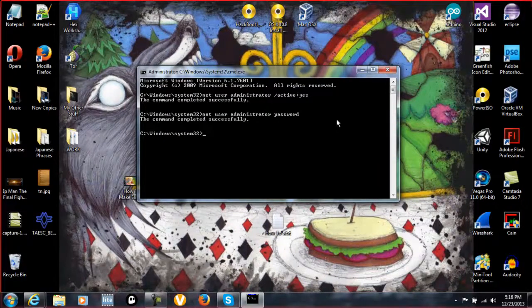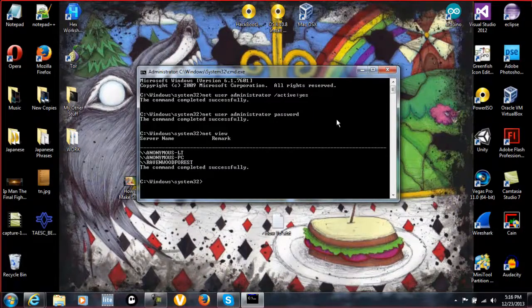Now that we've done that, we're going to view our other computers that are on the network, and we're going to see which one we want to shut down. So the way we do that is we do net view, leave the arguments list blank, and hit enter, and it should come up with the list of computers that are on your network. For instance, Anonymous LT, that's me, I am the laptop. Anonymous PC is my desktop, and Ravenwood Forest is just another computer in the other room of the house.